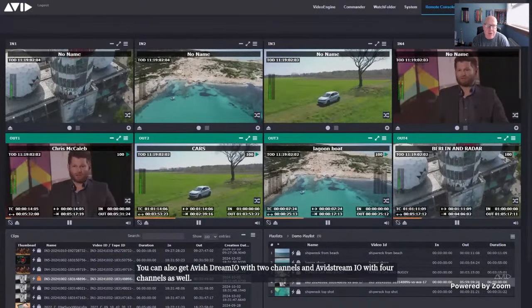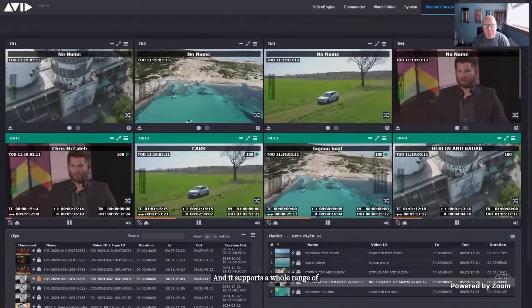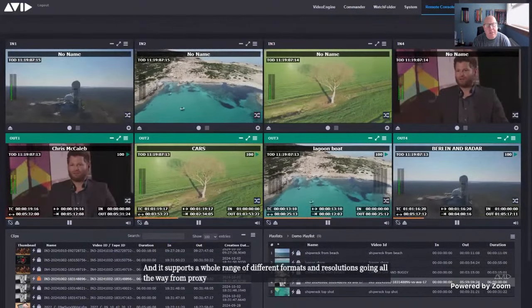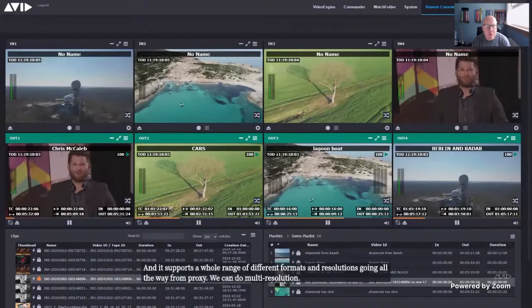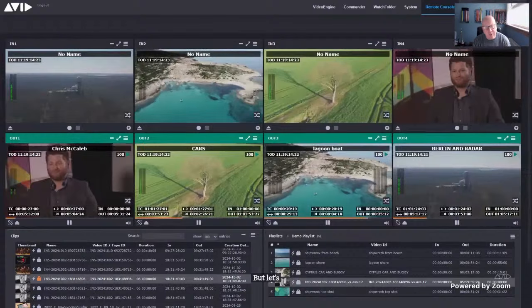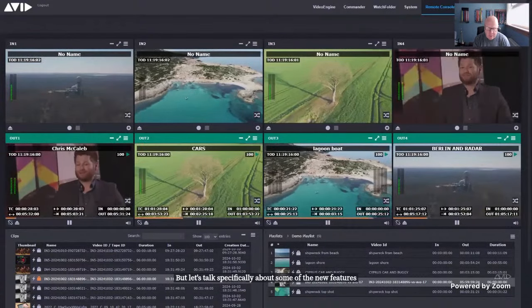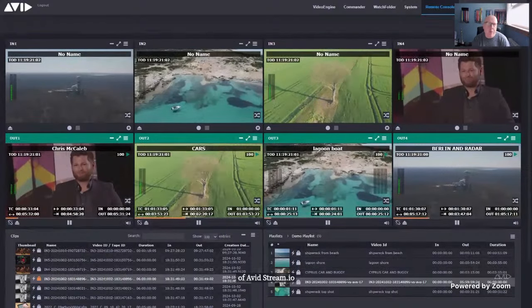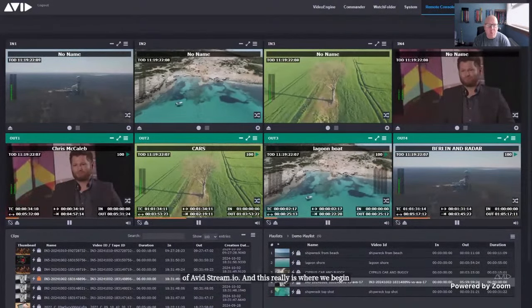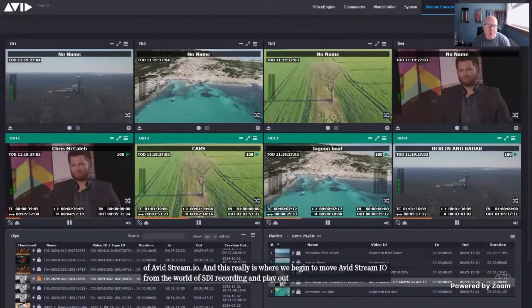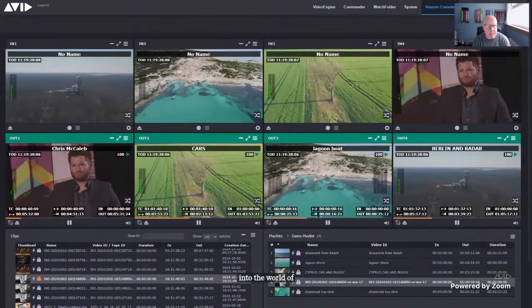And it supports a whole range of different formats and resolutions, going all the way from proxy, we can do multi-resolution recording, all the way up to UHD. But let's talk specifically about some of the new features which are in the latest release of Avid Stream.io. And this really is where we begin to move Avid Stream.io from the world of SDI recording and playout into the world of IP-based ingest and playout.